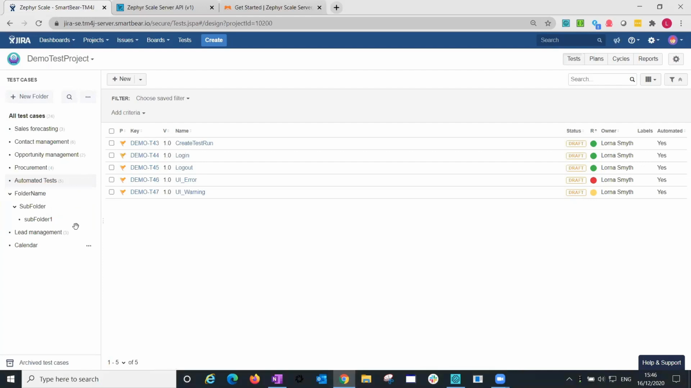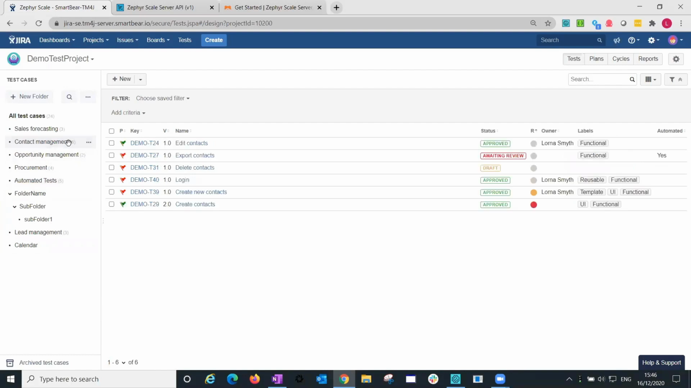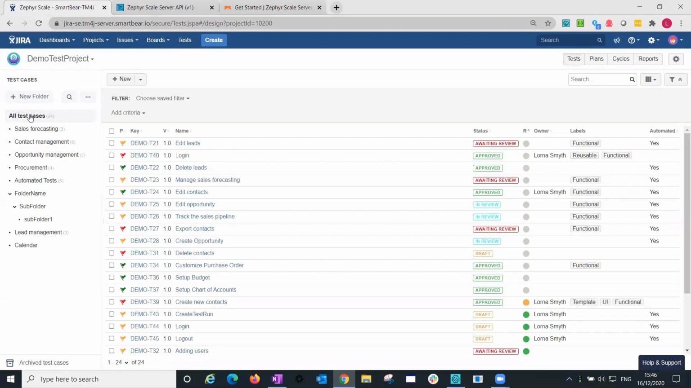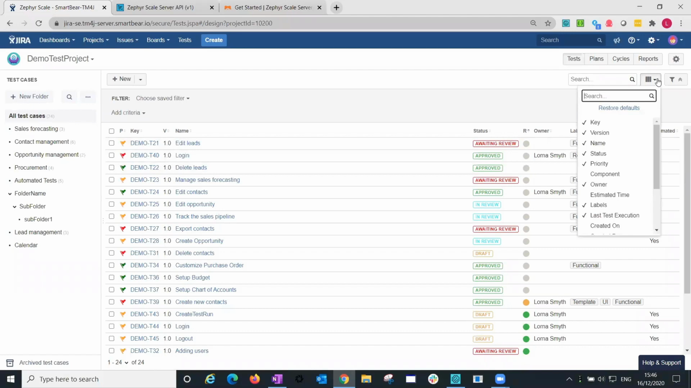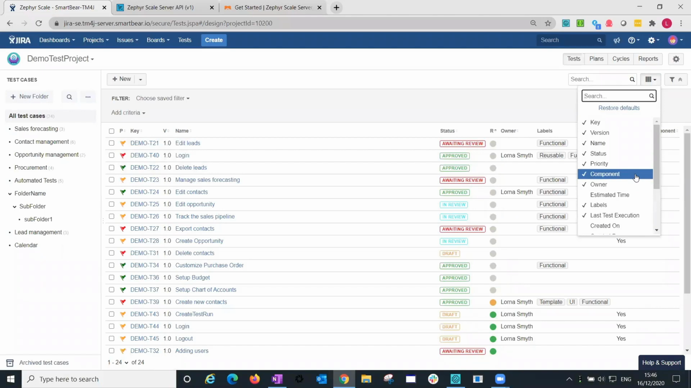Okay, and then you can manage these either in their own folders. For example, all of the test cases related to contact management can be stored here. Or of course, you can just look at all test cases in this view and see all of the test cases in this project. In this particular view, you can customize what you're seeing on screen. So for example, we can go to the custom view here and choose the columns that we want to see or that we don't want to see.